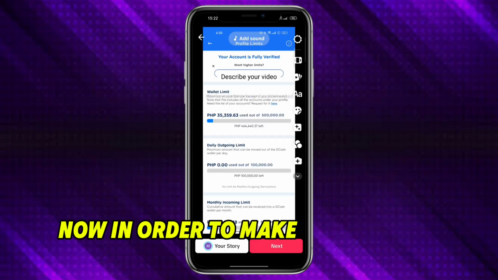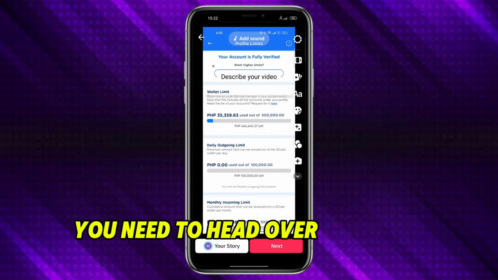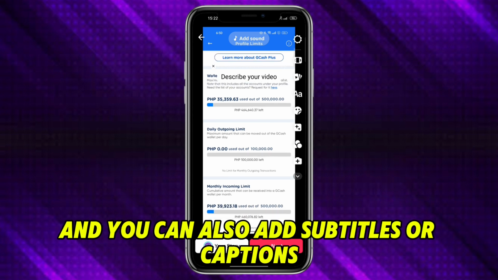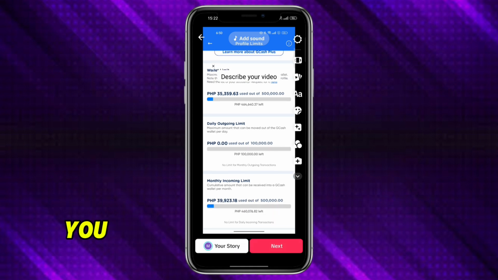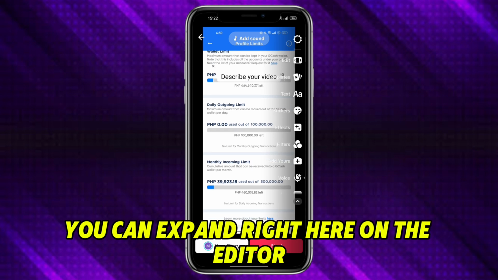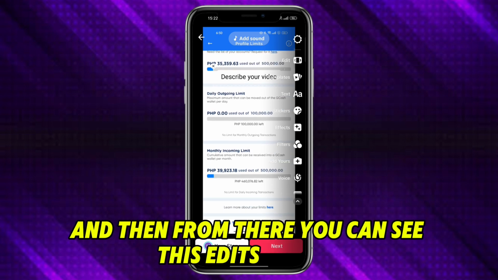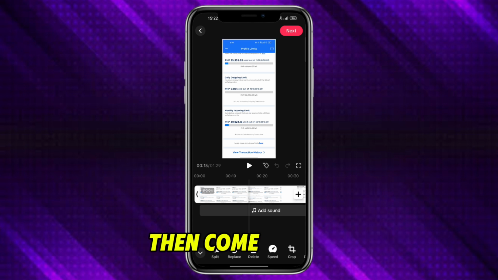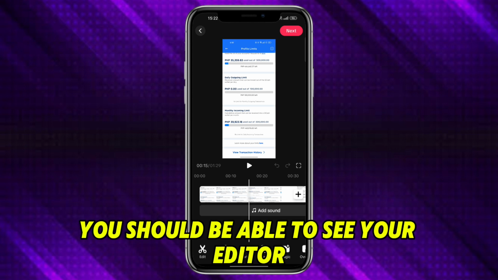Now, in order to make an engaging video, you need to head over and produce your own content, and you can also add subtitles or captions. In order to do that, you can expand the editor right here, and then from in there you can see this edits option. Click on this edit right here. Then from in there, you should be able to see your editor.